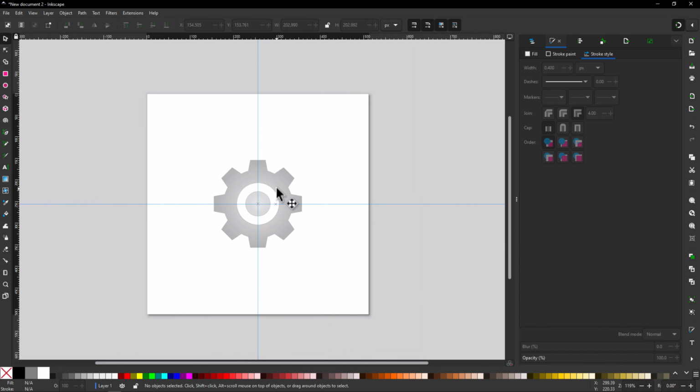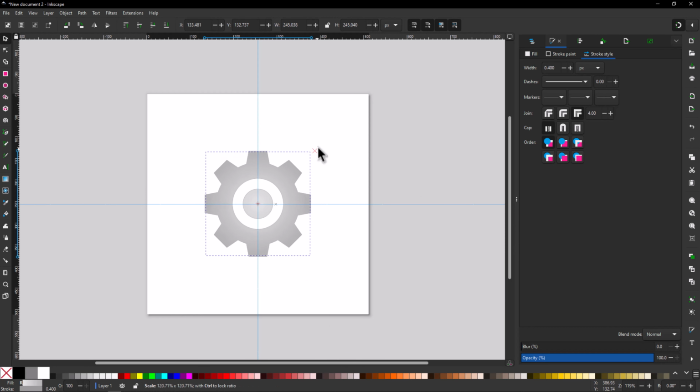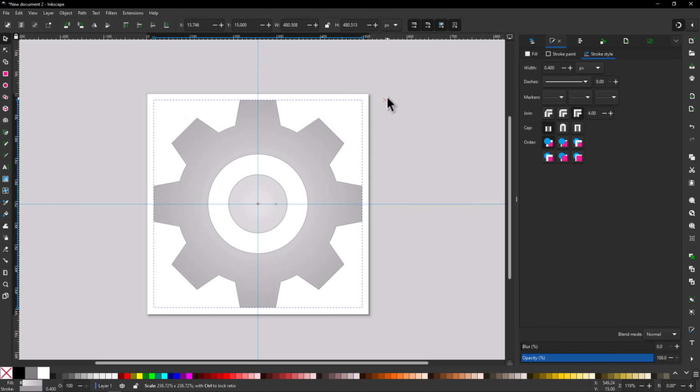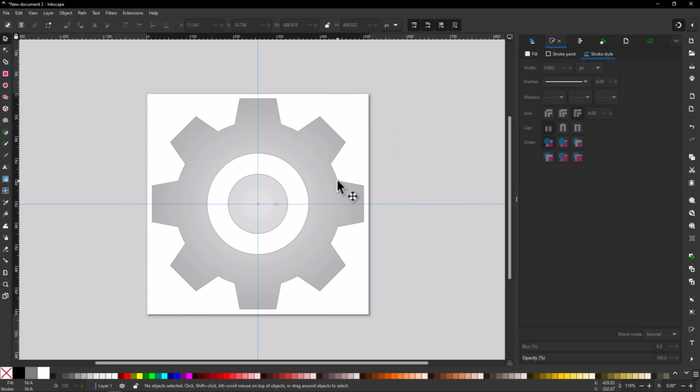And to do that, I'm just going to select the object, and you guessed it, I'm going to drag this arrow while I hold Control and Shift down and just scale that thing up to fill up this canvas. And then we can work on our arrow.